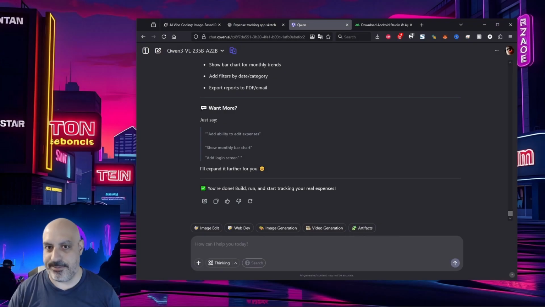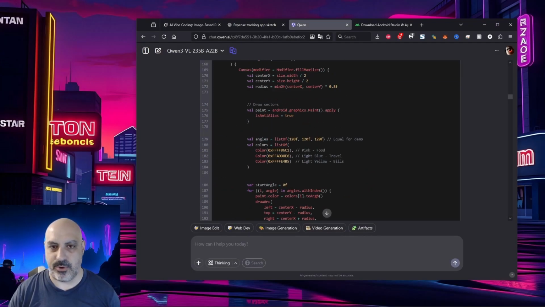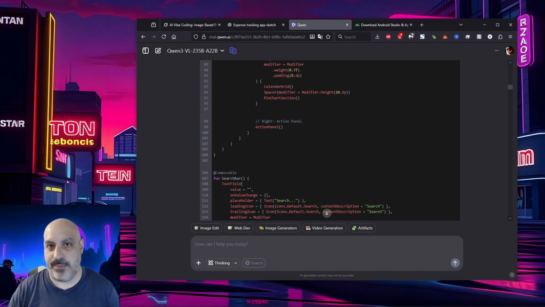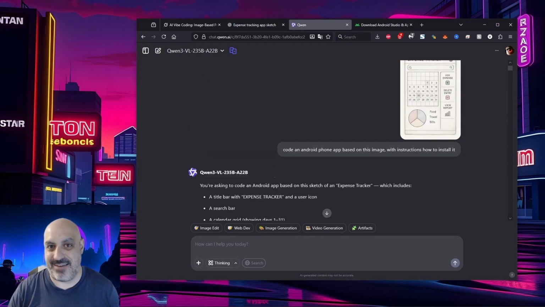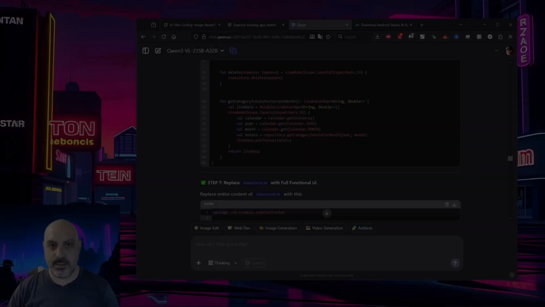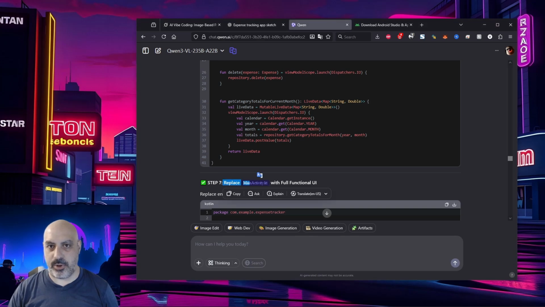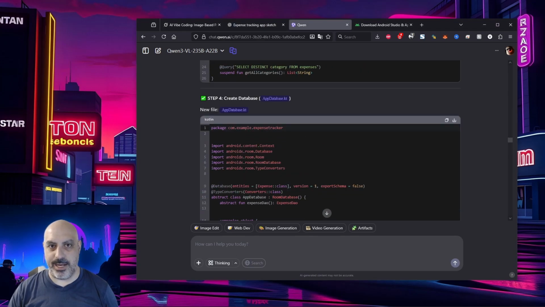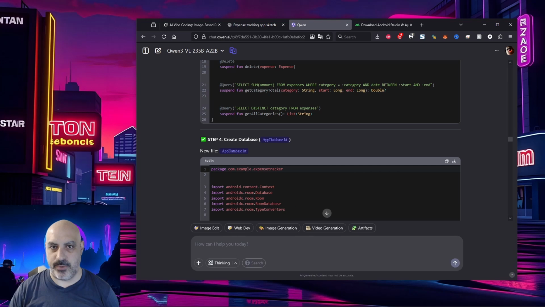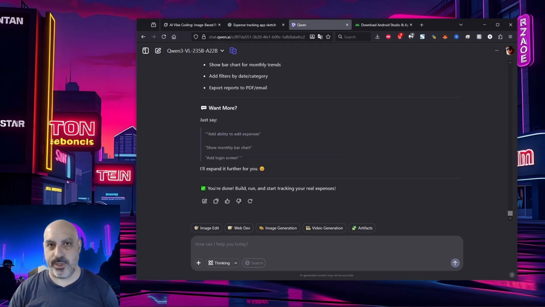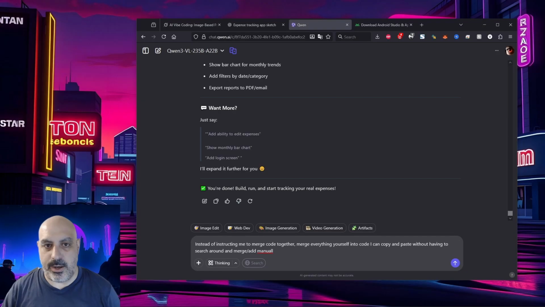I mean, I've made apps in Python and PowerShell before, and I've made desktop apps, and I've made websites, and I've made web apps. I just haven't really done anything on an Android phone before. When I issued the correction, it's telling me to replace code and to update code, but I'm trying to do this in a more efficient way than that. So I'm going to instruct it to just rewrite the program and not ask me to have to put code with previous code. Now I've prompted it to, instead of instructing me to merge code together, merge everything yourself into code I can copy and paste without having to search around and merge or add manually.